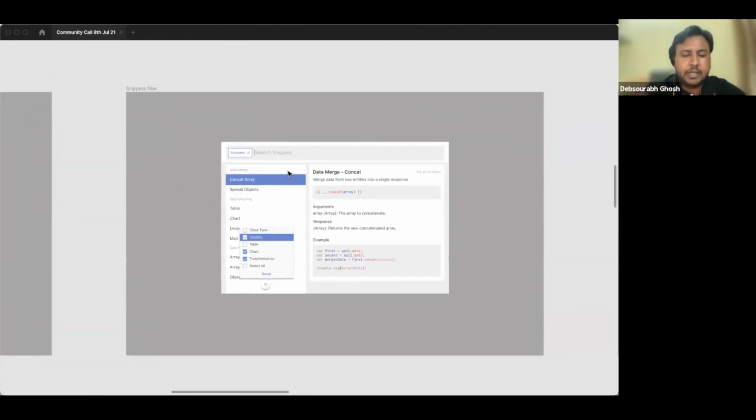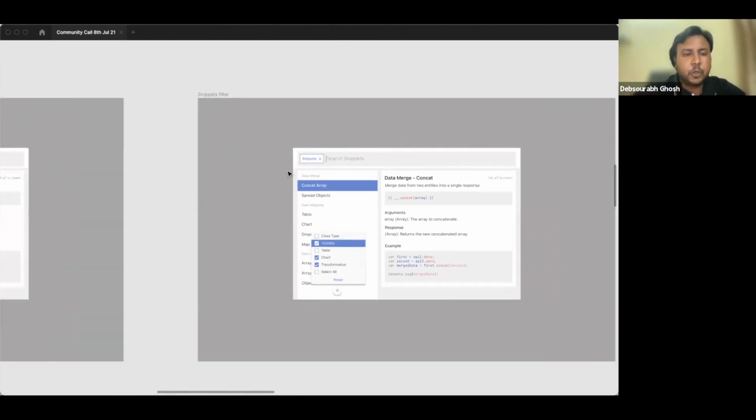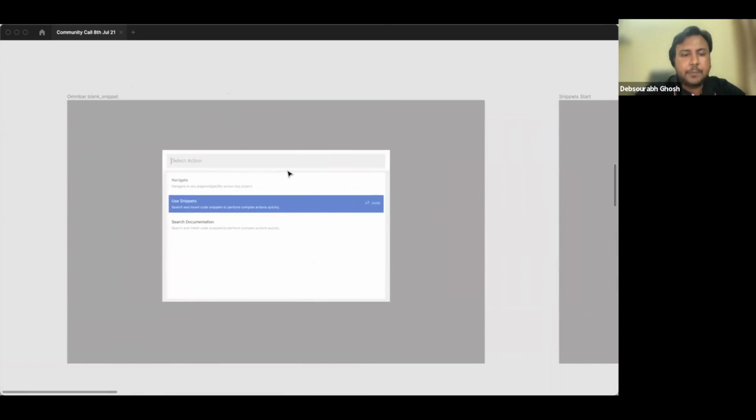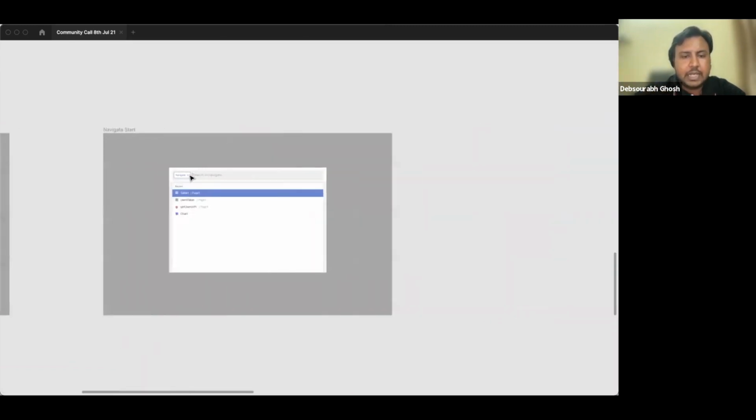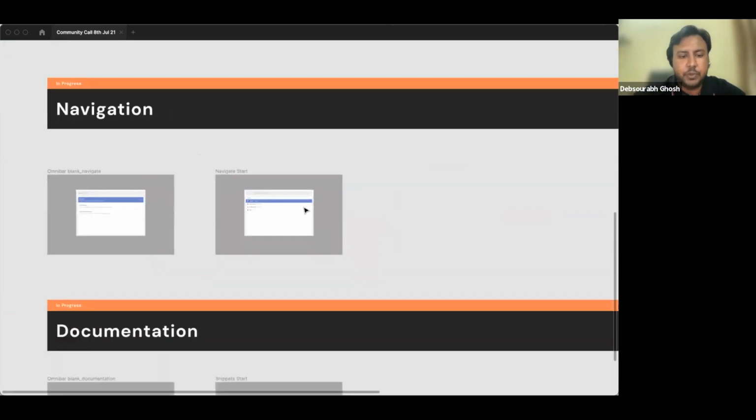The best part about this entire thing is it's very keyboard oriented. If you press backspace twice, you go back to the screen, and then you can go to navigate. In navigate, you can select the widgets you want to navigate to. So it's very user friendly, keyboard first navigation, which has been built across the board.